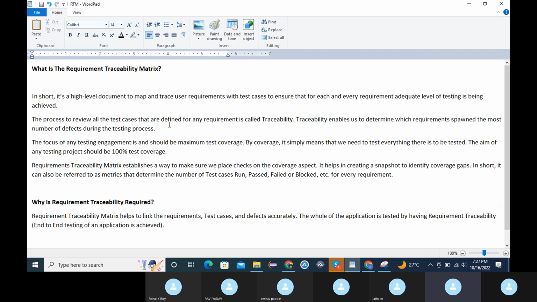The process of reviewing all the test cases. What do we generally do in a review? In test case review, we see whether the test case is passed or failed. If it is passed, then that is fine. If it is failed, so why failed? What are the defects? So this is the review process of any test case.